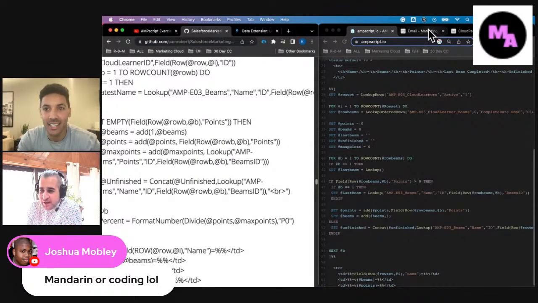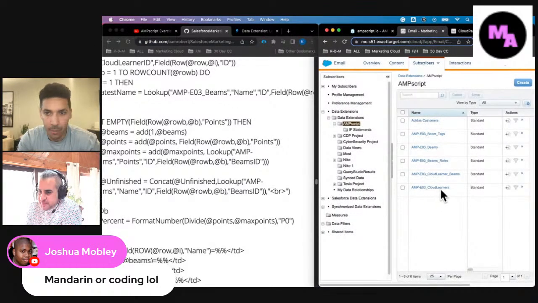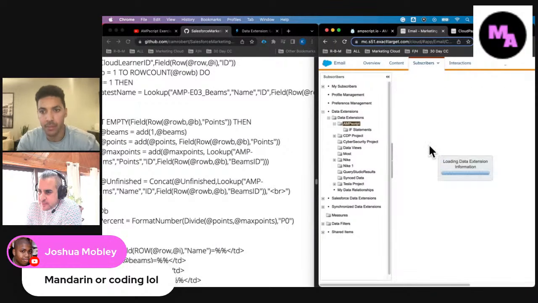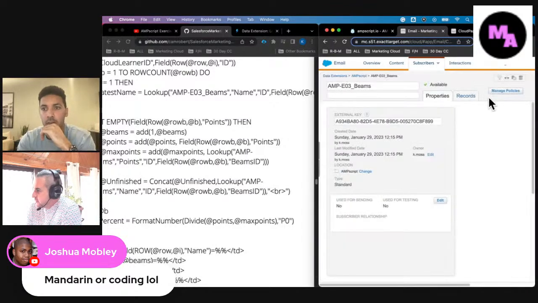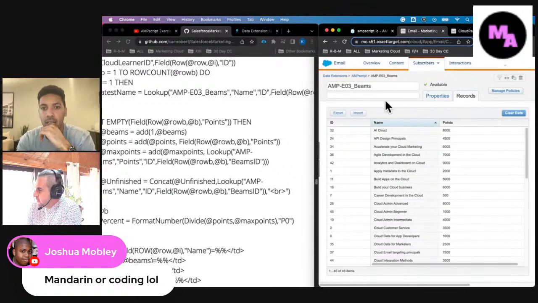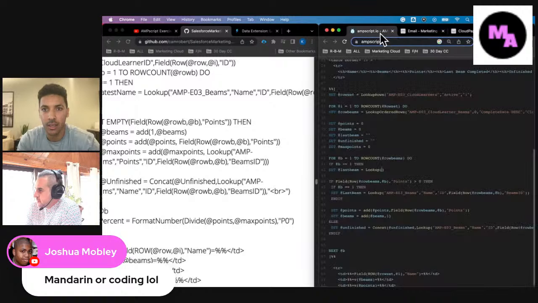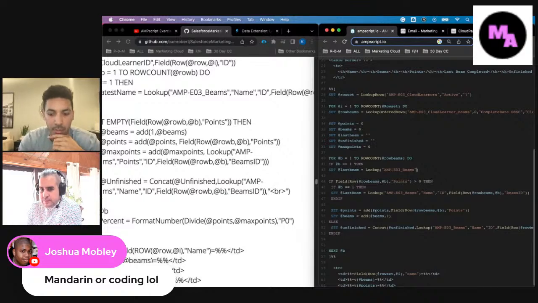All right, where are we at here? AMP 03 beams. Okay. We're going to that data extension and grabbing it. We're saying, go to lookup that data extension called AMP EO3 beams, comma.